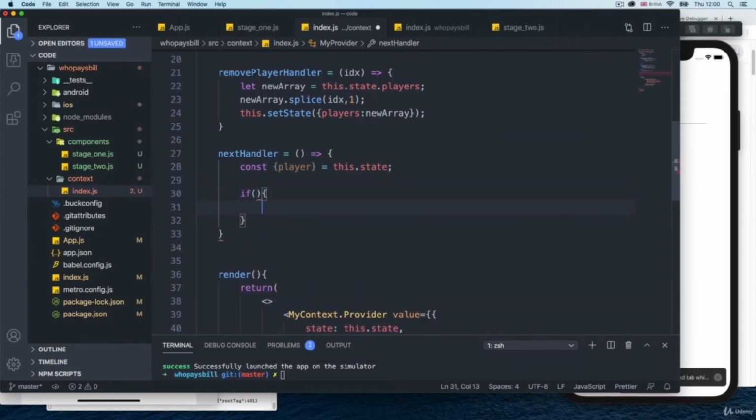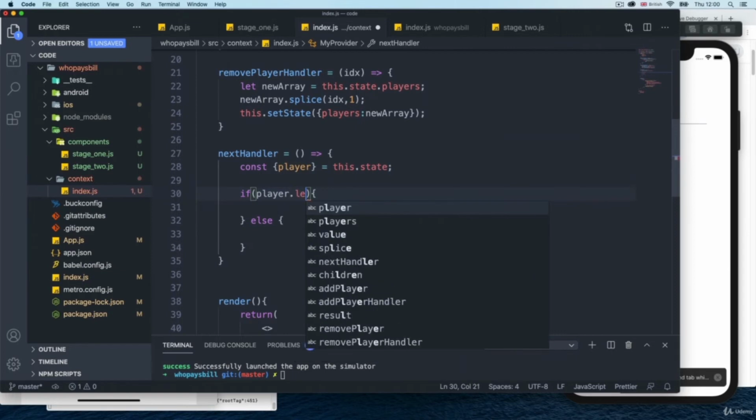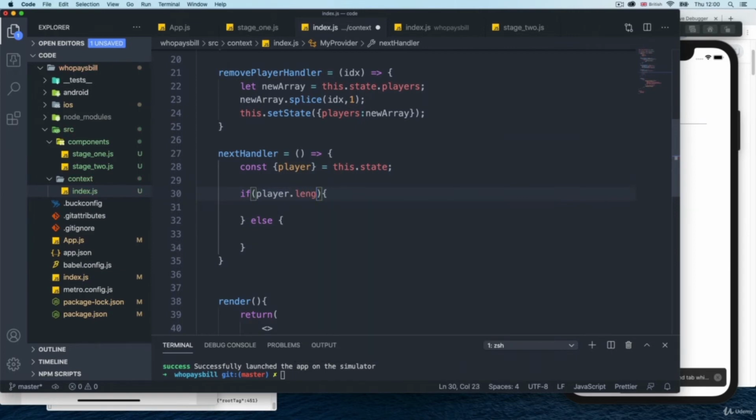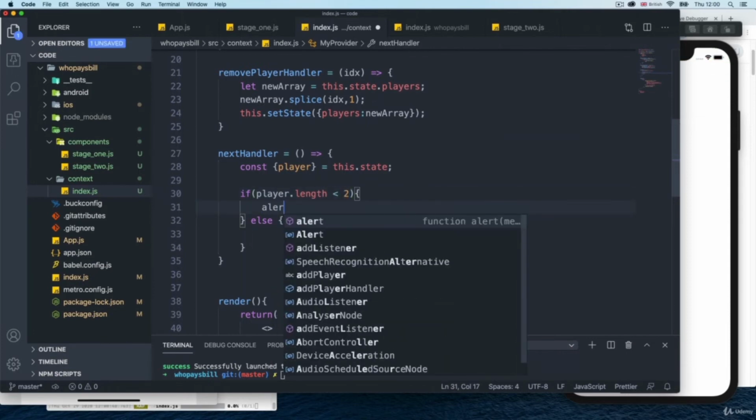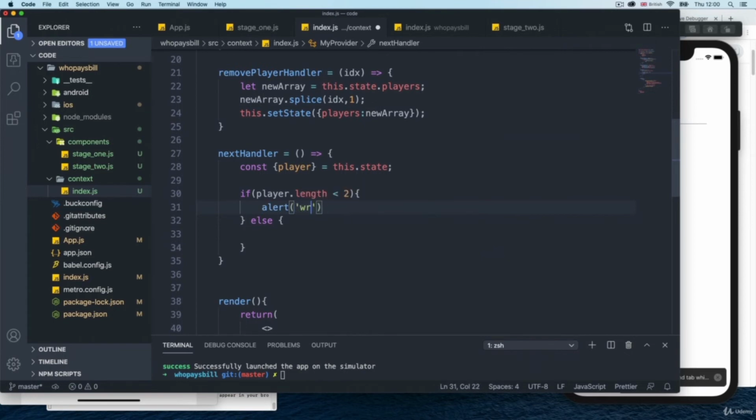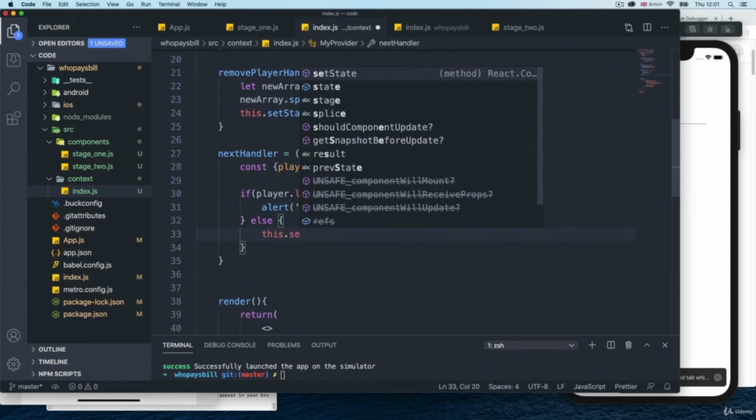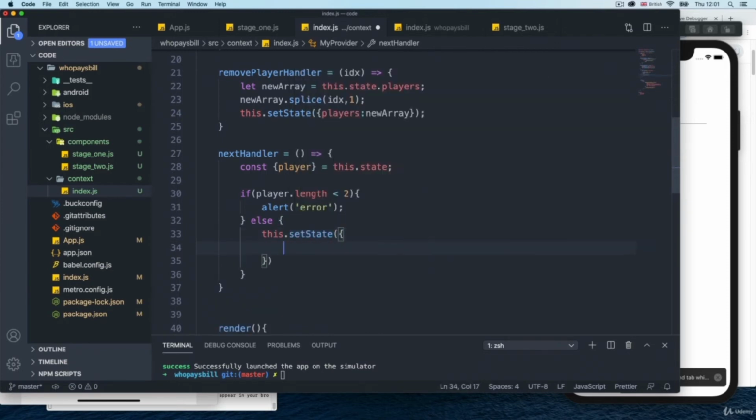All right, so I'm going to do a dumb if-else statement, just a dumb if-else. And I'm going to be checking the players. Now, if the length of the players is less than 2, then we want to show an error message because we don't have enough players. If it's less than 2, I'm going to alert error. We're going to do something better in a minute, but for now, I'm just going to alert and get this going. Now, of course, if everything is cool, it means that we have at least 2 players. I'm going to do set state, and I'm going to change the stage to the number 2.